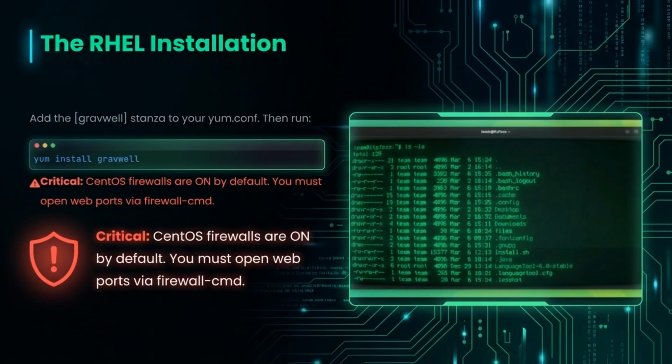For RHEL installation, add the Gravwell stanza to your yum configuration, then run yum install gravwell. Remember that CentOS firewalls are on by default and must be opened via firewall-cmd.